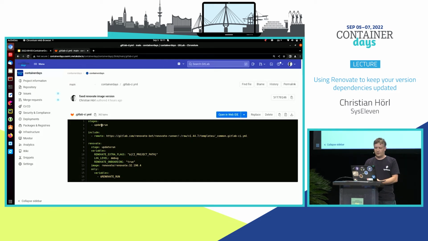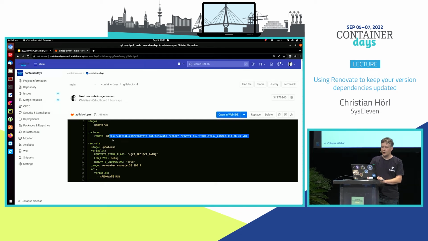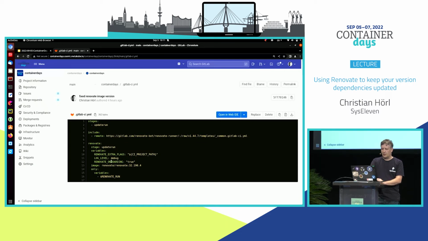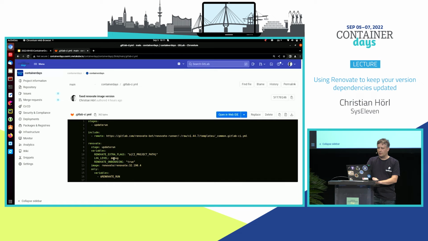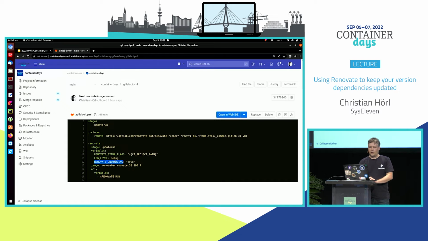As I mentioned, I have a stage for Renovate exclusively. It's the update run stage. And the remote include of that CI template coming from the Renovate runner project from GitLab. And I have a job for Renovate to run. I have the log level set to debug. Also, I have the onboarding configuration activated, its image, and this is basically it to integrate it to our pipeline.